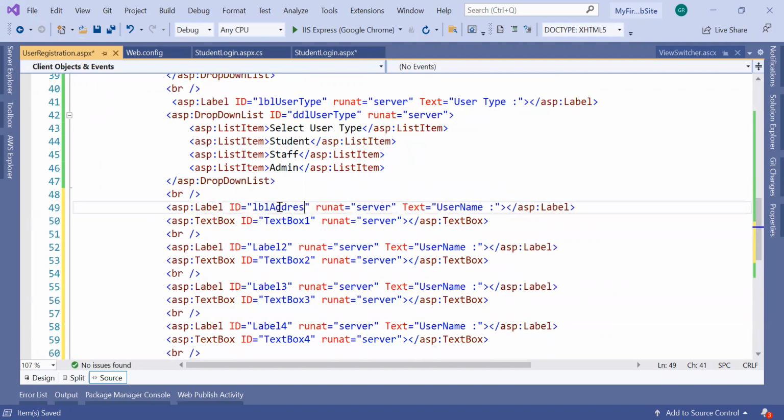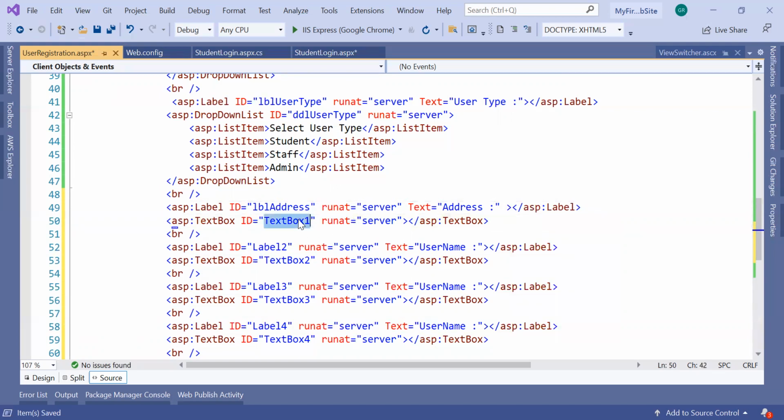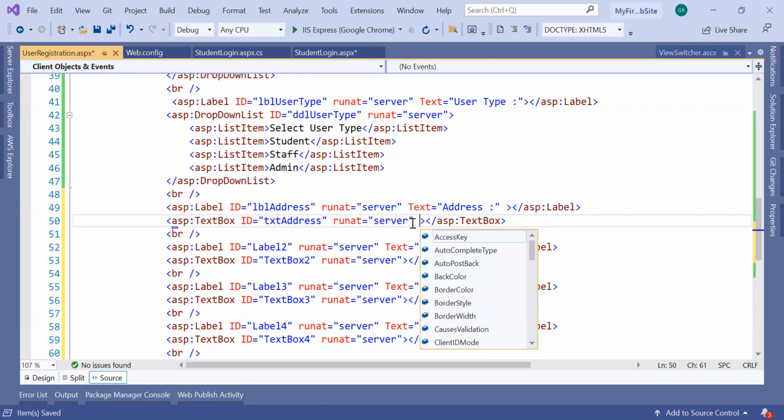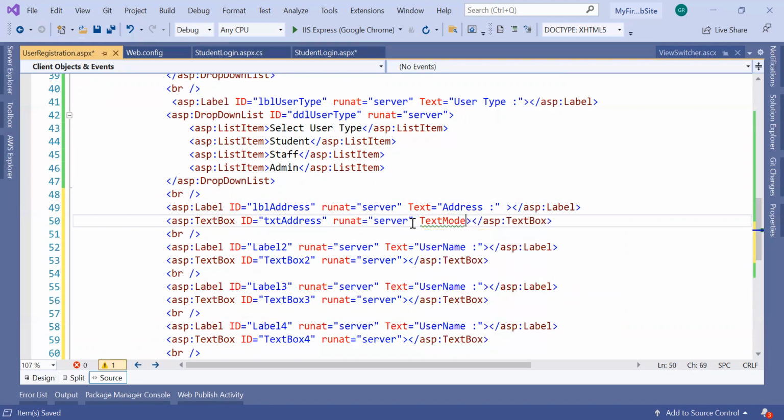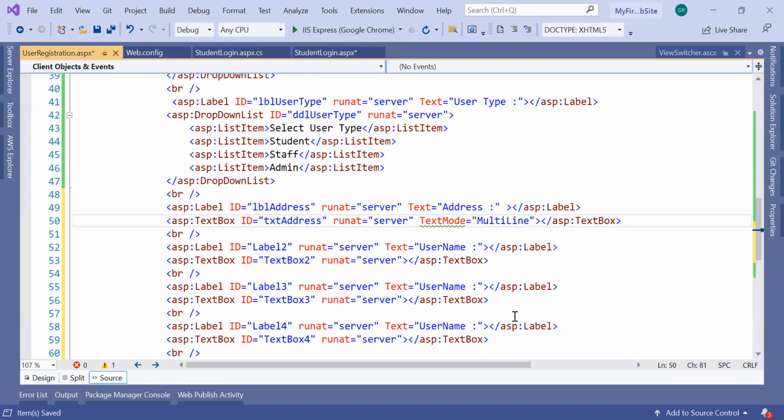LBL address. So your mode should be a multi-line text box because address should be, address, txt address, here text mode should be a multi-line text box. Multi-line. There's a multi, you can also have scroll bars. Okay, it's not required. Next.